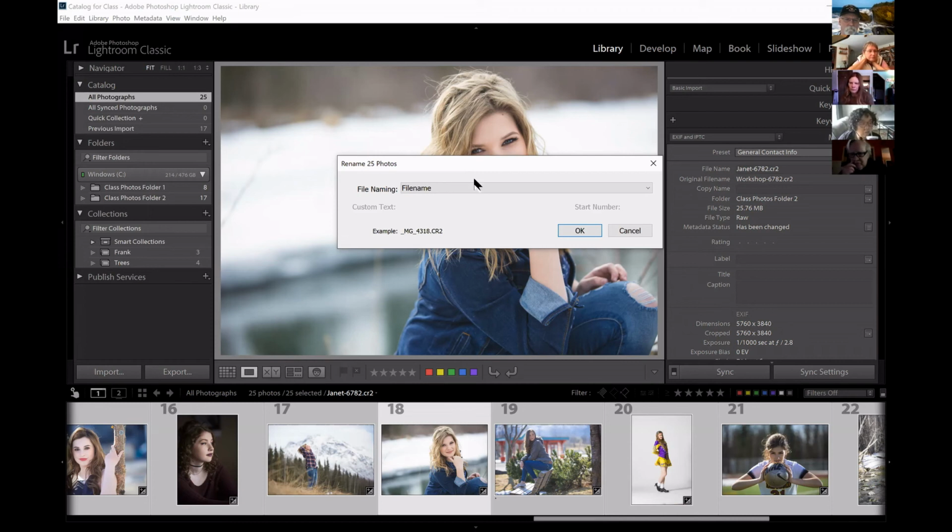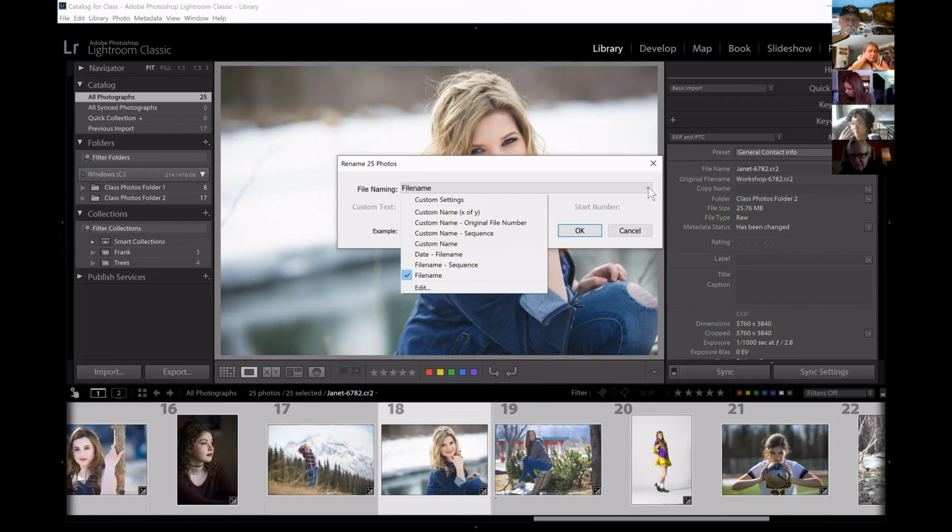So to get into the guts of this, I'm going to click this drop down, and it opens up some standard settings, okay? So one standard setting is I could click custom name X of X, and it will go through and input a custom name, and then behind the custom name, it would say 1 of 25 or 2 of 25 or 9 of 25, all right?